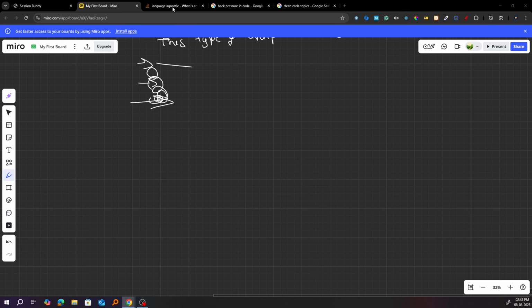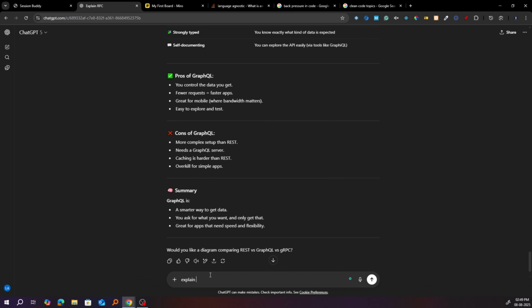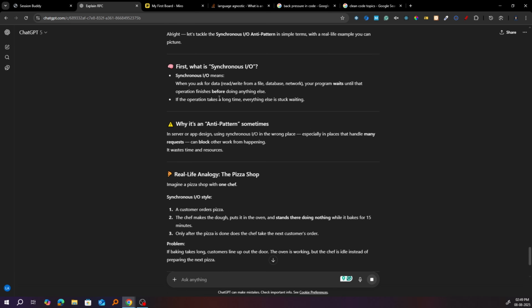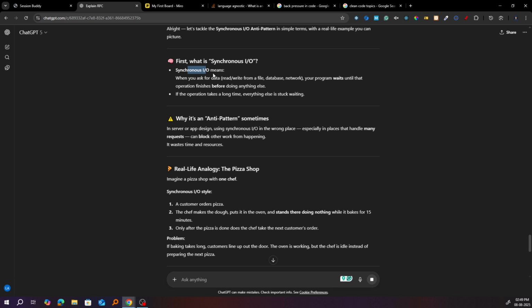Just a second. So, explain synchronous I/O anti-pattern using real life. Okay. Now let's see how it explained. First, what is synchronous input output, right? Synchronous I/O means when you ask for data, read or write from a file, database, or network, your program waits until that operation finishes before doing anything else, right? So that is what synchronous I/O means.